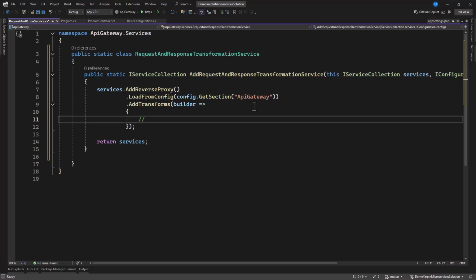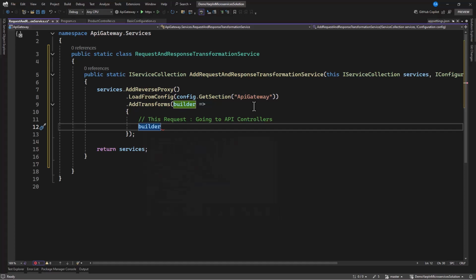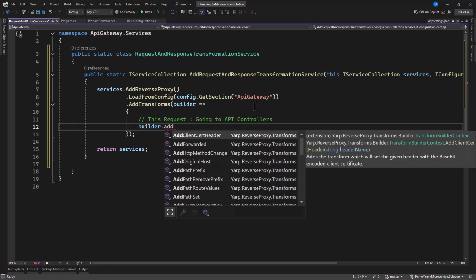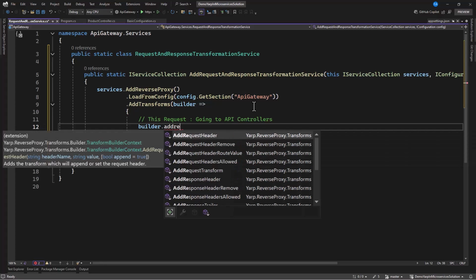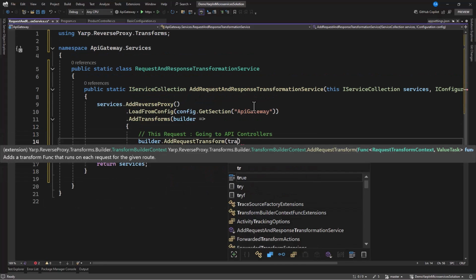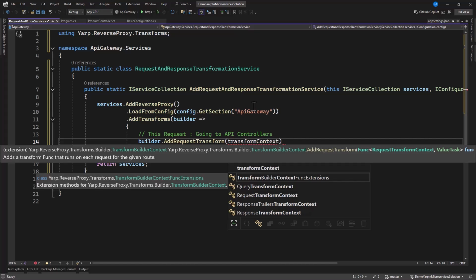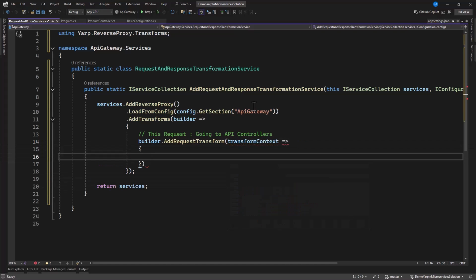Okay, so here we're going to say that this is going to the API controller. So there is a request. So this is request. And on this request, it is going to the API controllers. So we're going to say that this builder dot add, you can see that. So we can have request transforms. So we have AddRequestTransform, and in that let's have a transform context. Transform context, and within it, that is where we're going to do our magic.